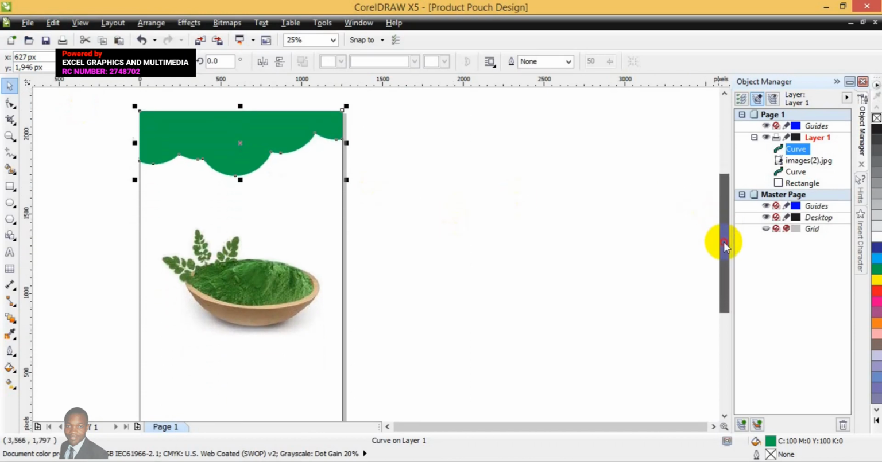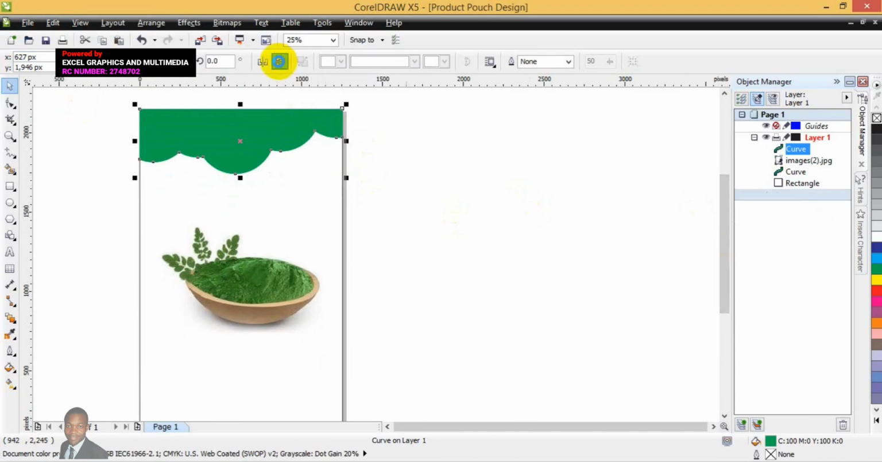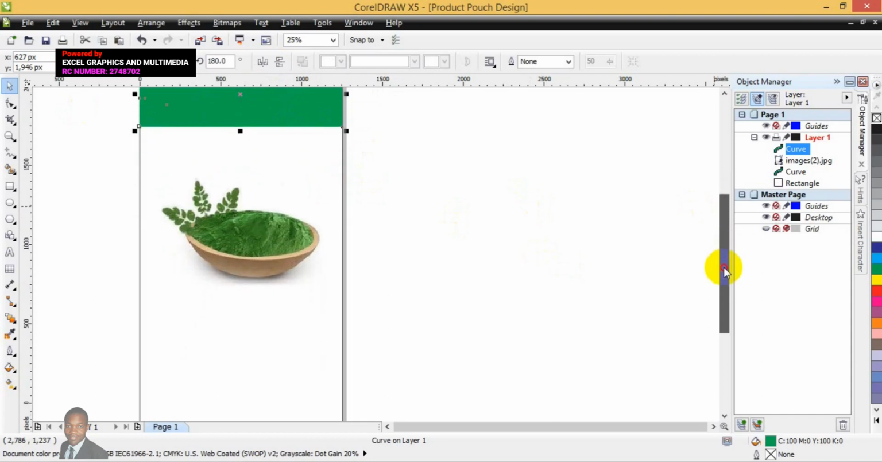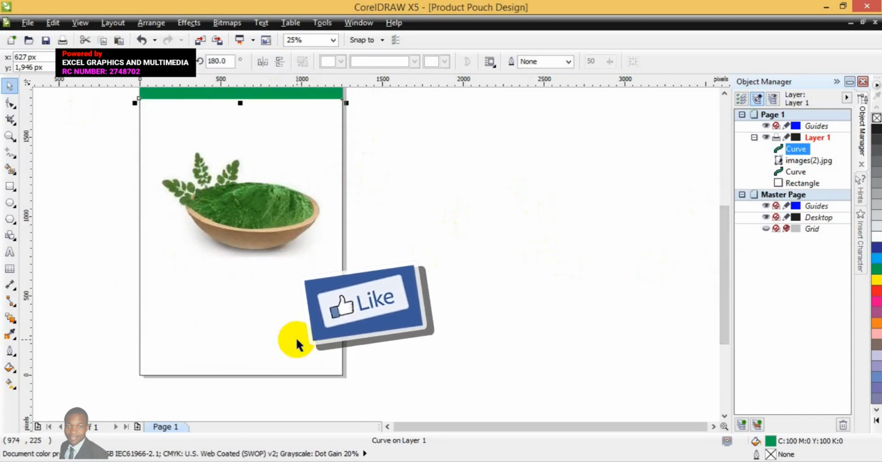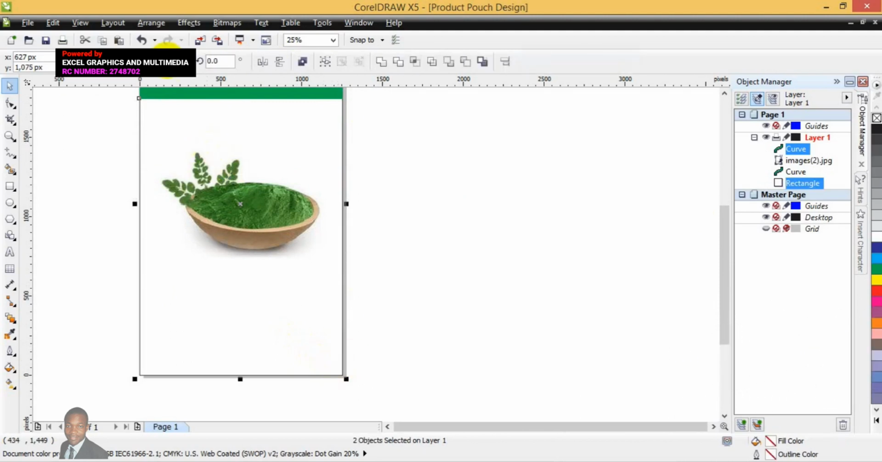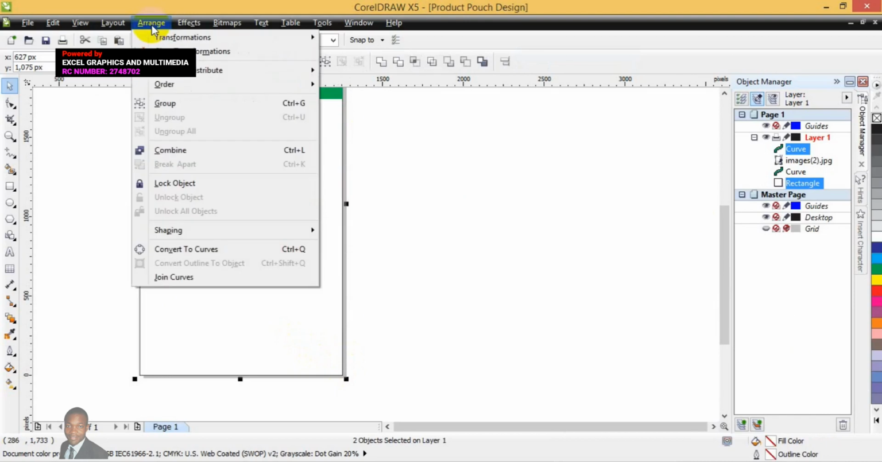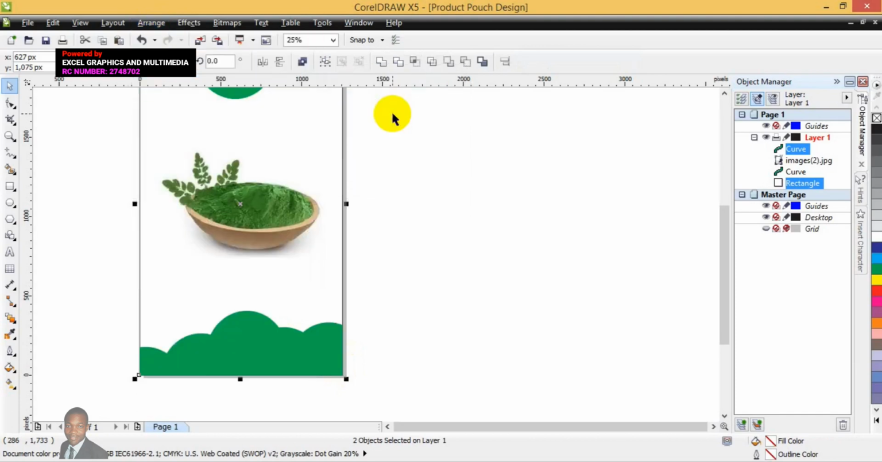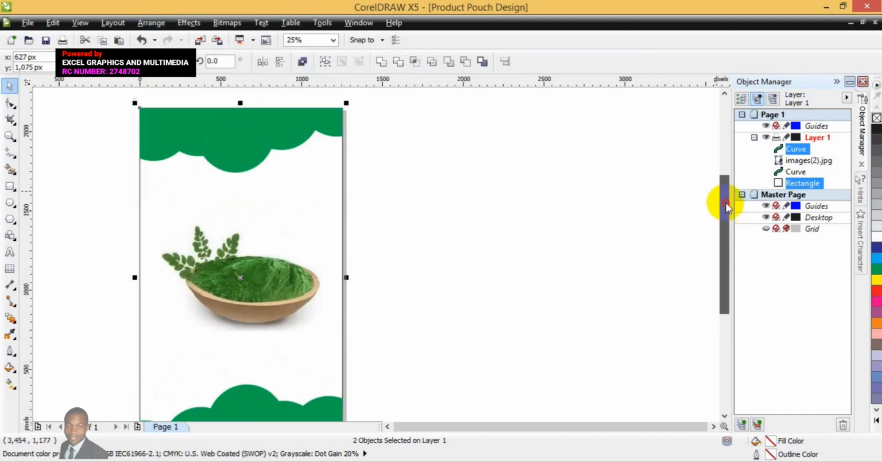The next step I'm going to take is that I want to rotate it to mirror vertical, alright, then mirror horizontal. Okay, now the next step I'm going to take is that I will press Shift key on my keyboard and click on the background shape. Then go to Arrange. Look for Alignment. Then when you get to Alignment, just align it to bottom or press P on your keyboard to automatically align, just like this.